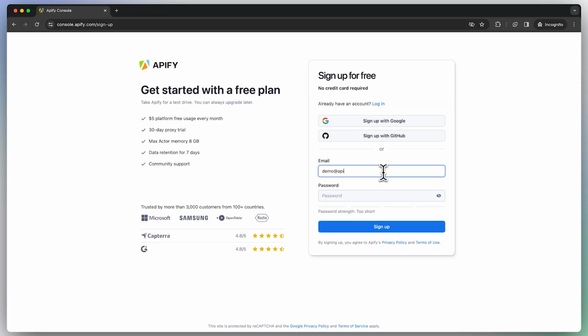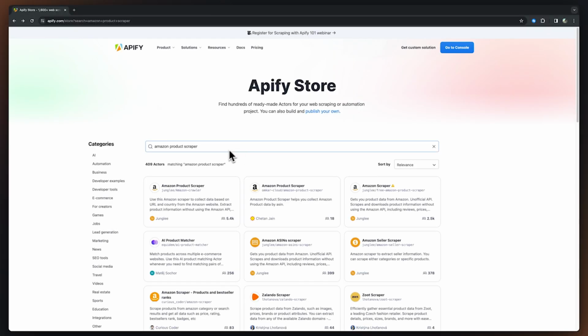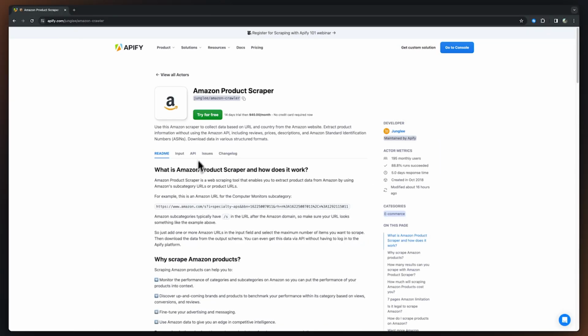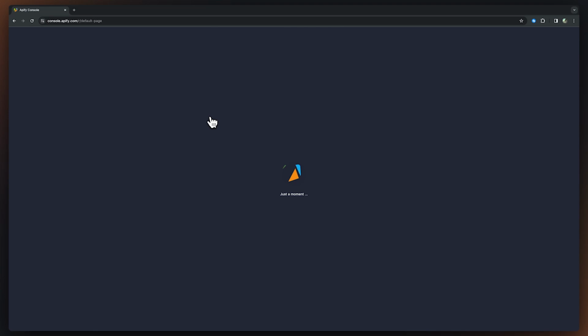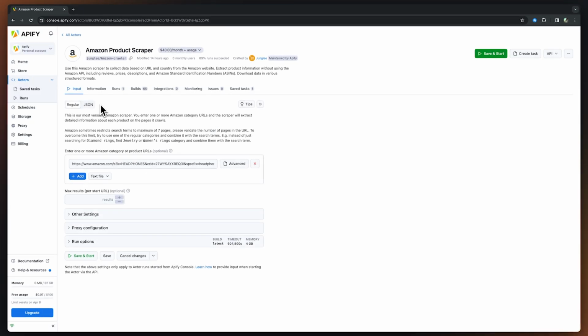Before we start, make sure you have an Apify account. It's free and no credit card is required. Now that you're all set up, find Amazon product scraper on Apify store and hit try for free. You'll now be taken to the Actors input page.